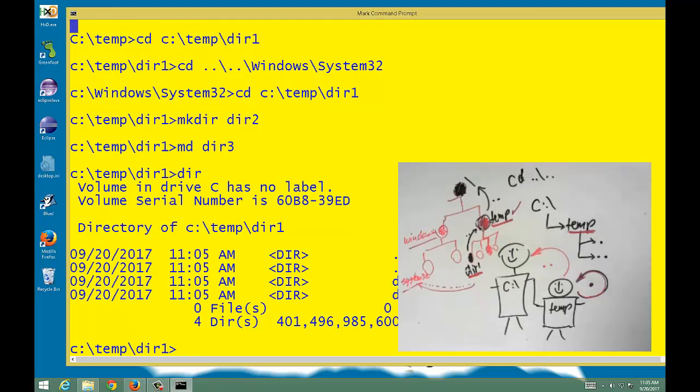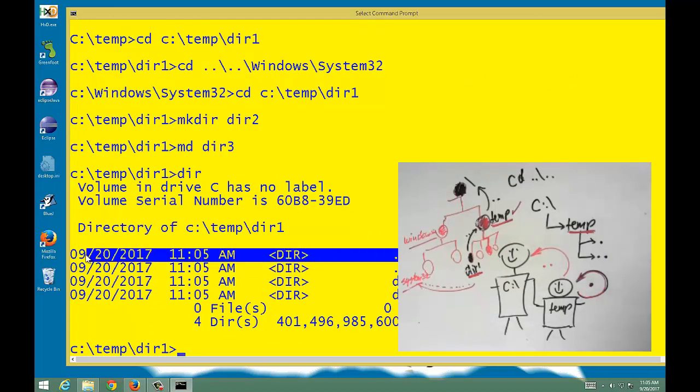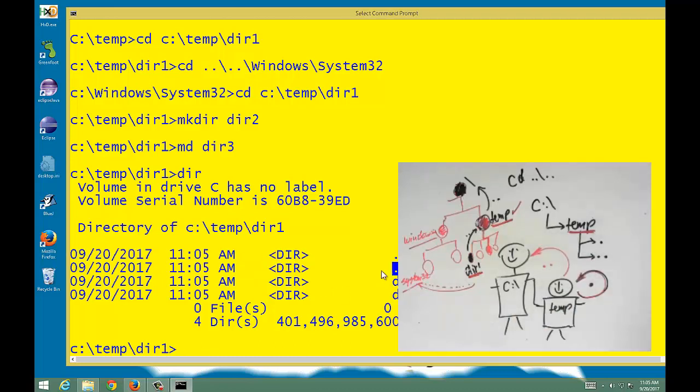And you can see we have the dot. What does the dot mean? Dot means we're pointing back at ourselves. If we have dot dot, that means we are pointing back to our parent. Who's the parent? The parent is temp. And this particular folder contains two other folders, like dir2 and dir3. Those are two directories also shown by the dir keyword right here.